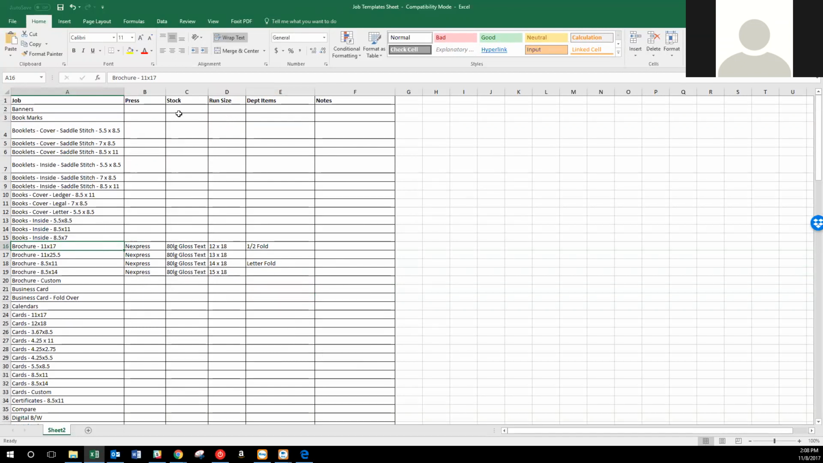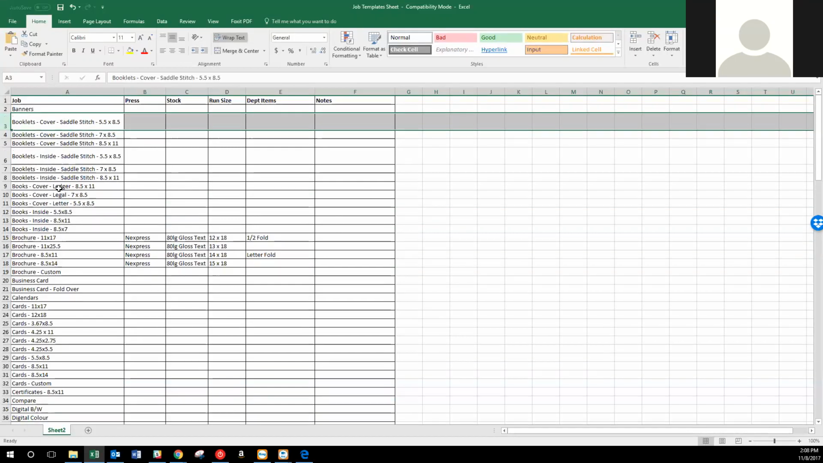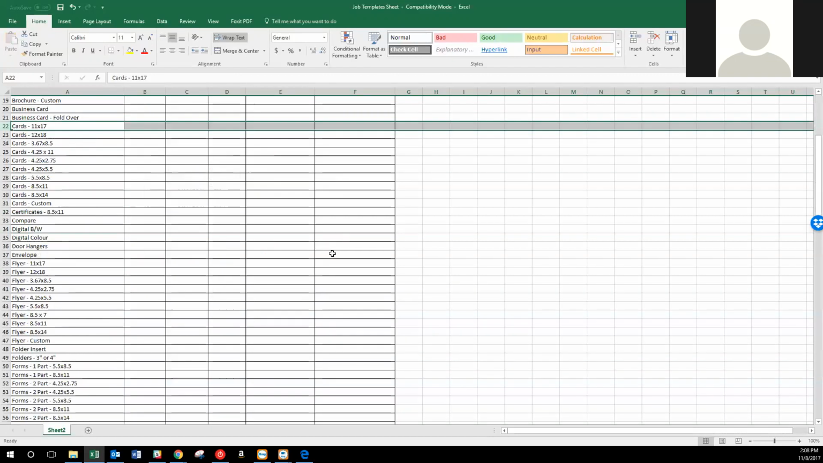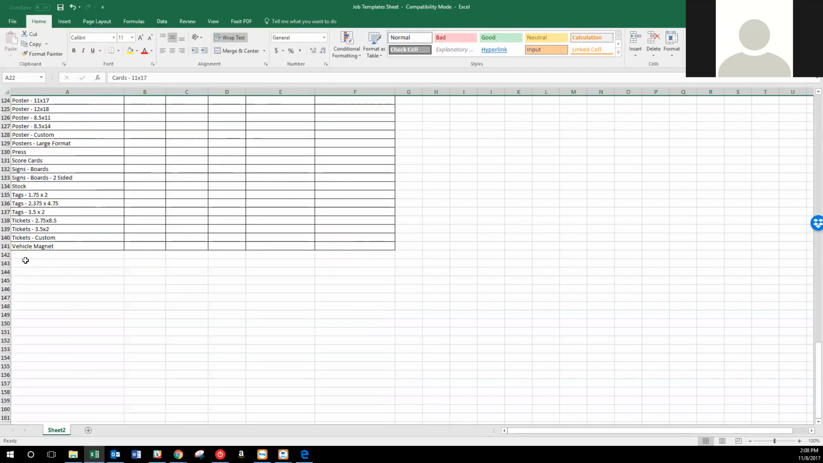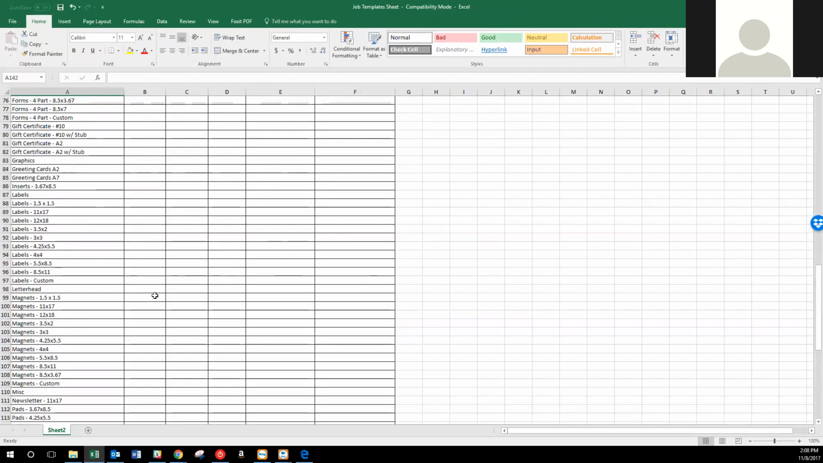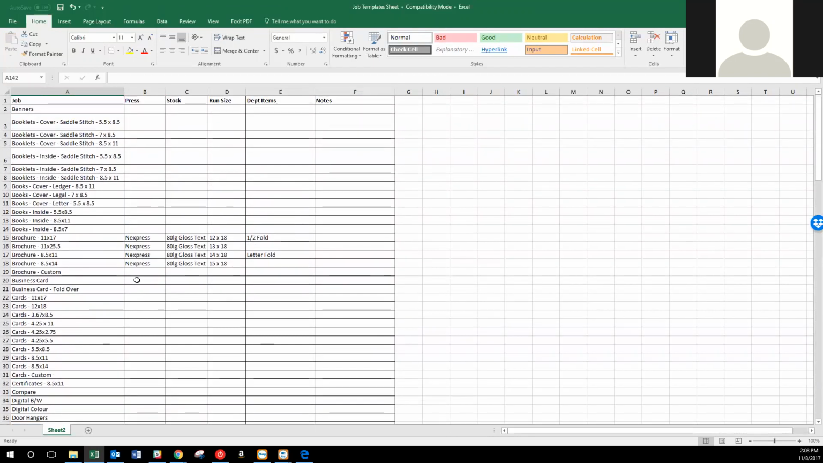Once you've gone through and filled out all of this information, you can come in as well and delete items. If you don't want to do bookmarks, you can get rid of the bookmarks. If you don't want to do calendars, you can get rid of calendars. If you'd like to add certain jobs that you don't see on the list, you can definitely add those in. Just fill out as much information as possible, and then upload that back onto that Trello card, and we will get it into the system for you.